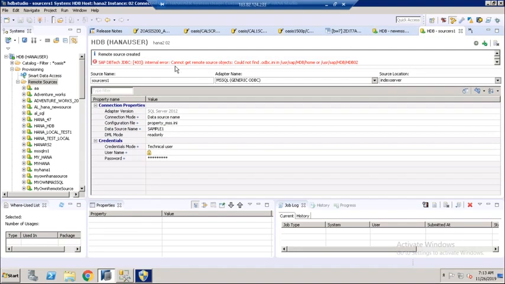Then we get the actual error: cannot get remote source, could not find ODBC, because the prerequisite to use smart data access is that the source system should have an ODBC driver. We cannot use smart data access for every source system. The prerequisite is that the source system should have an ODBC driver.